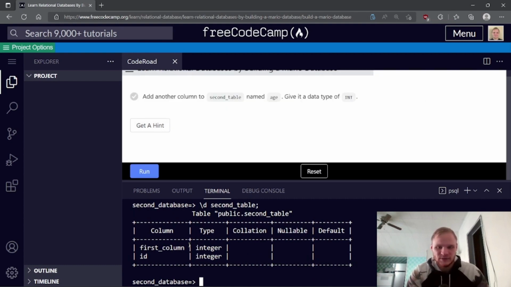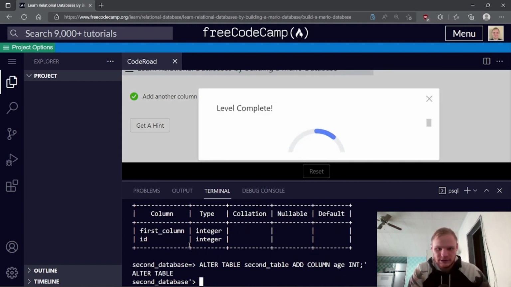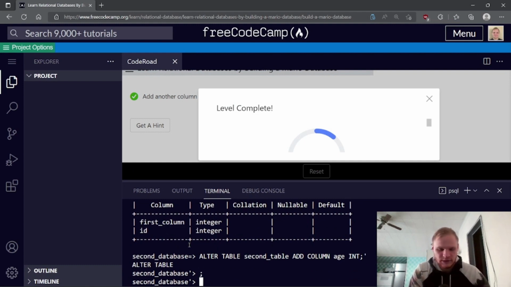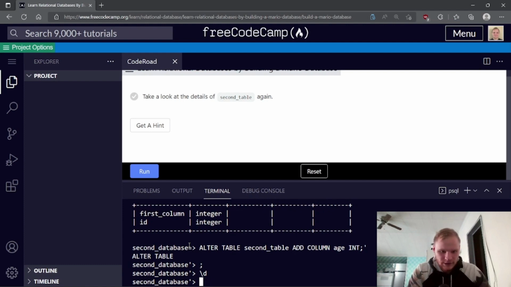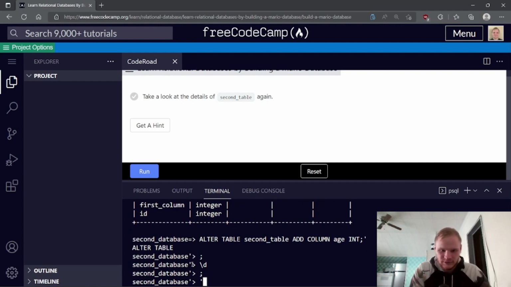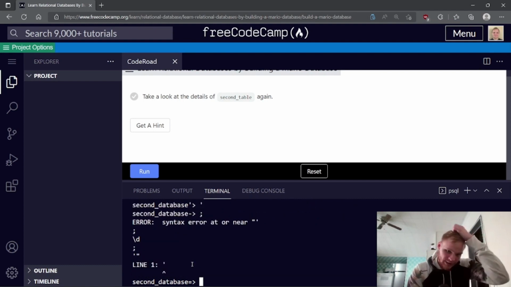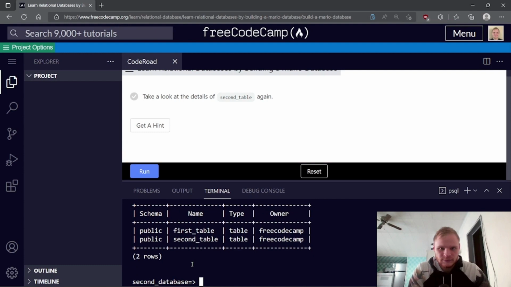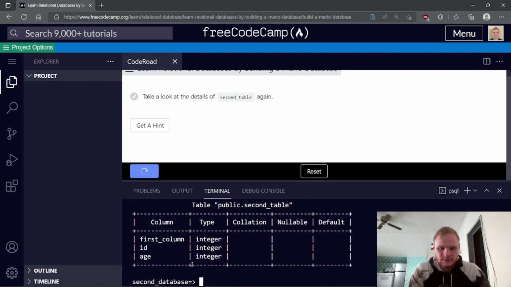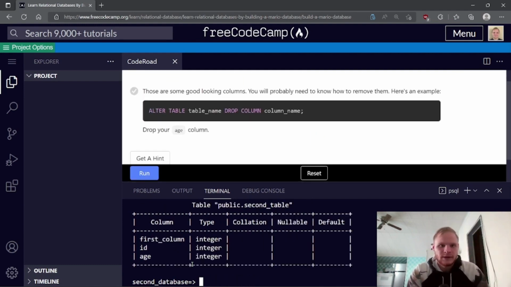Add another column to second table named age. Alter table, second table, add column age, and it's also going to be an int. I accidentally pressed that. Let's go like that again. Whoops. \d. It's not going to work. Why is it doing that? Oh, maybe I have to close it off. Yeah, there we go. And then semicolon. I just had to get rid of that thing. Take a look at the details again. \d, second table. There we go. First column, ID, age. Awesome, those are some good looking columns.